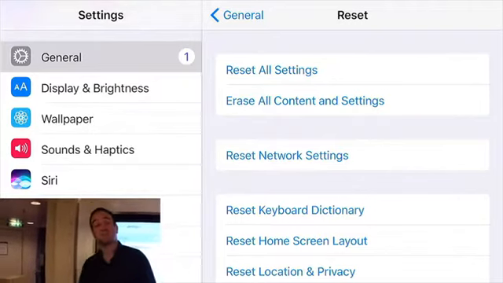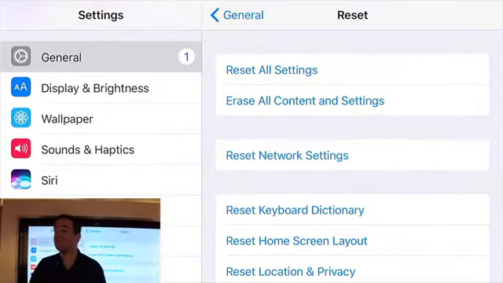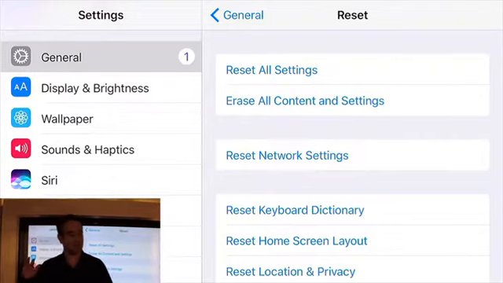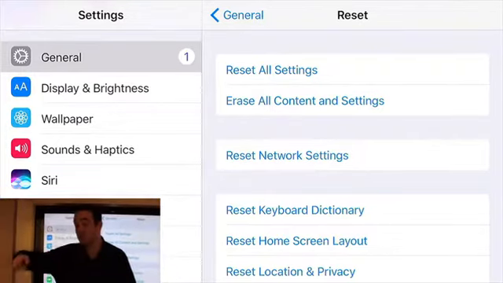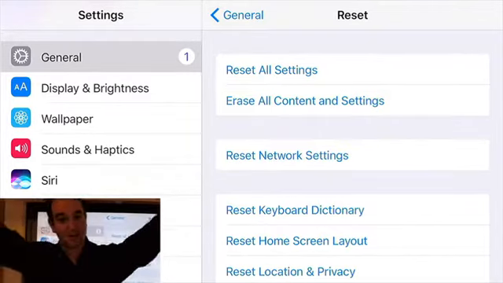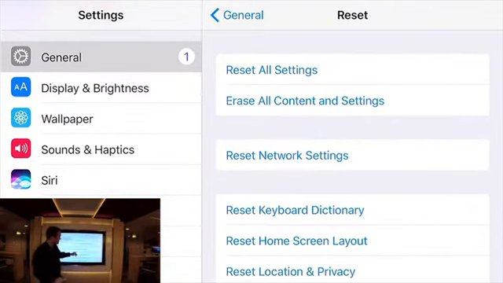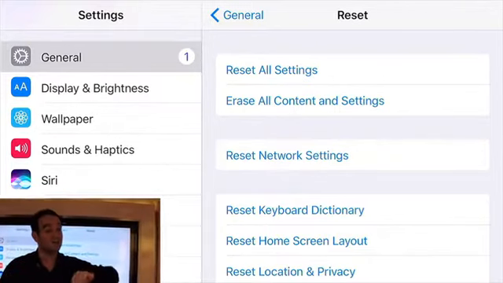But there's some other resets that are a bit more useful. Let's say your Wi-Fi is being stupid and not working, or you can't get a Bluetooth device to connect or something like that. I had a guy who came in right before the class who had his Apple Watch and his Apple Watch wasn't connecting. There's this button that says Reset Network Settings. That will reset all of your Wi-Fi and Bluetooth and cellular stuff to its factory defaults.